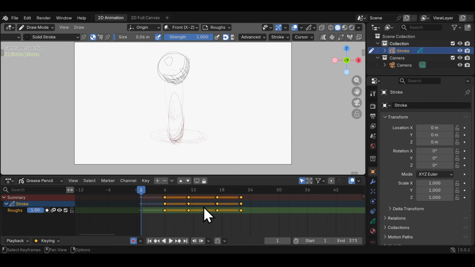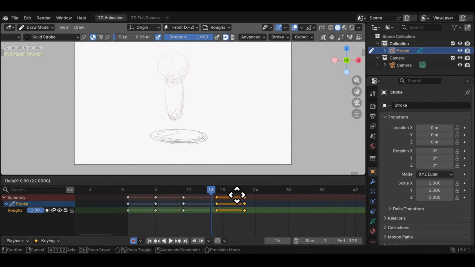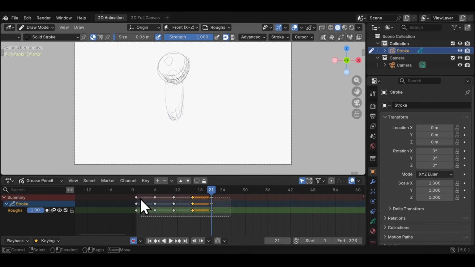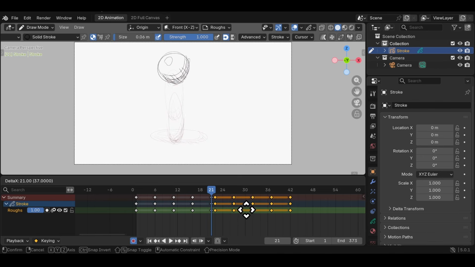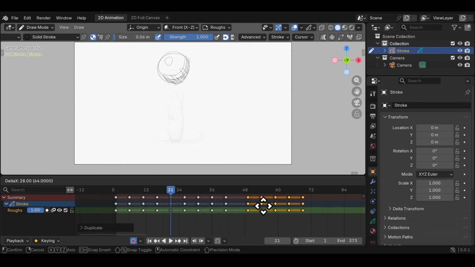So I've decided I want this on 5, so it's going to be 1, 2, 3, 4, 5, 1, 2, 3, 4, 5, 1, 2, 3, 4, 5, 1, 2, 3, 4, 5. I'm then just going to highlight this and Shift D, duplicate a couple just so we have a bit of a longer clip to show here.